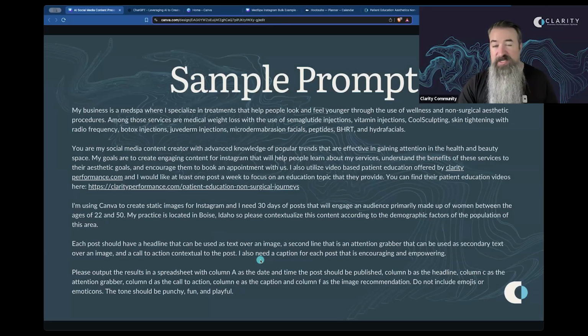And so I'll put the results in a spreadsheet, or you could write table, and each column I'm defining where I want the data to be. So column A is date and time, column B is headline, column C is the attention grabbing copy, D is the call to action, E is the caption, and F is the image recommendation. And do not include emojis or emoticons.